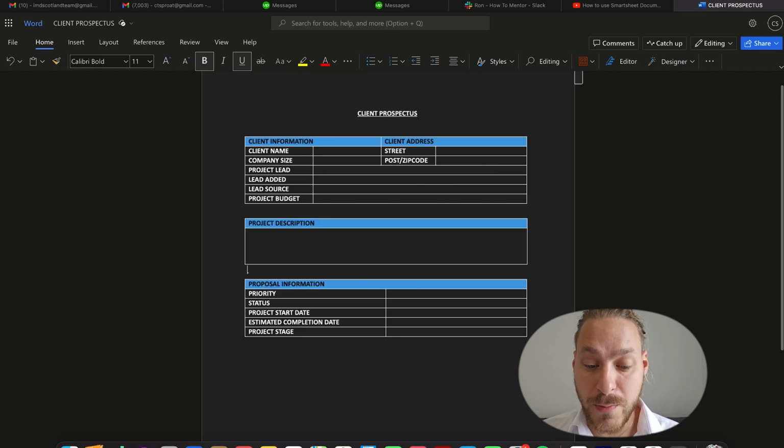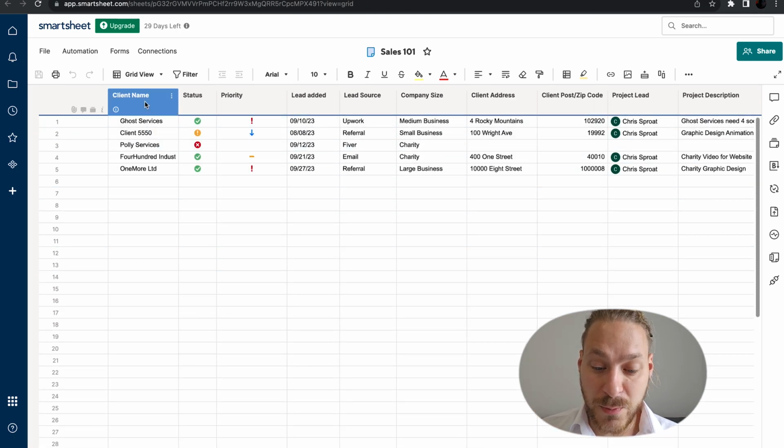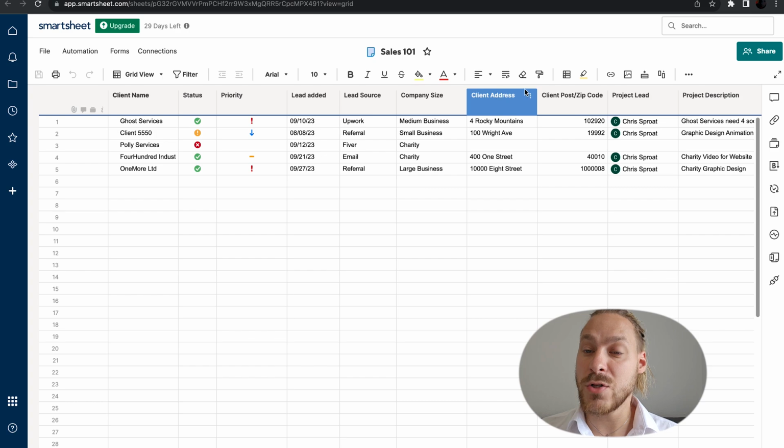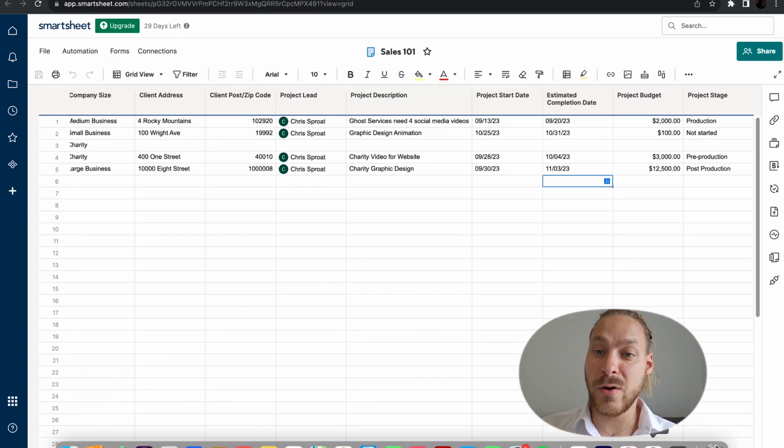I'm going to call it client perspective. On here, I'm going to have all the client's information, the client name, company size, project lead. All of the headings that you use in Smartsheets should be on this table created in Microsoft Word.